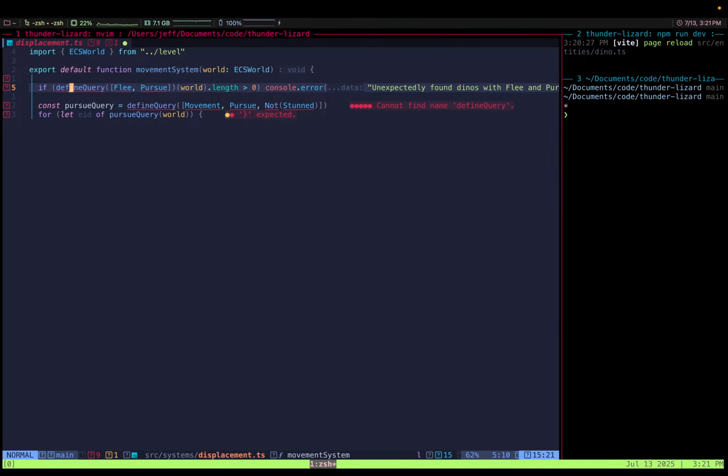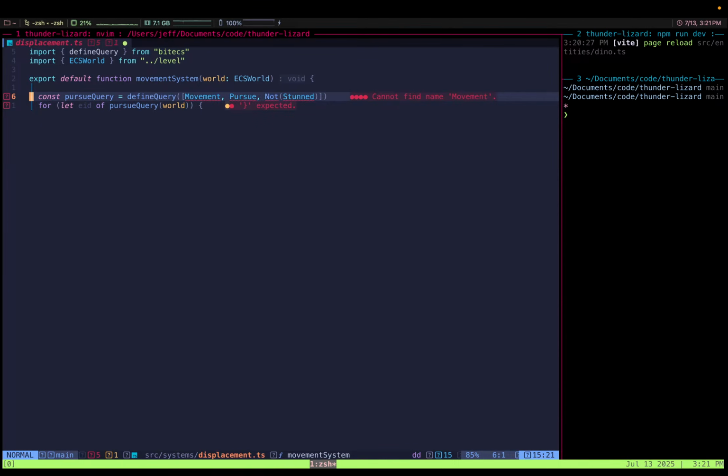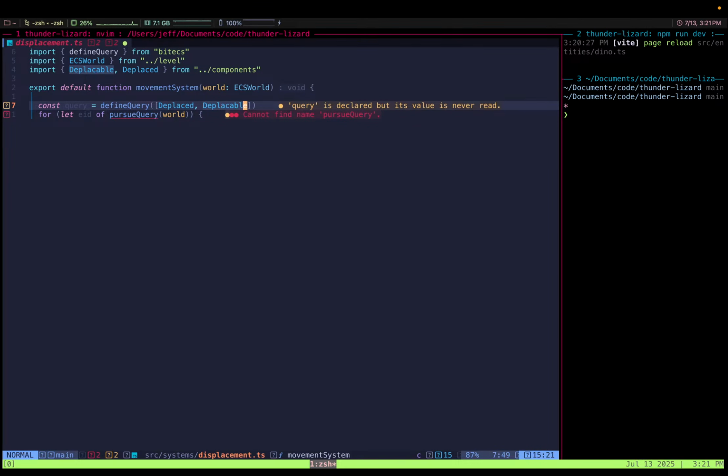That one, define query is there. Okay, here is the query that I was alluding to earlier. So I'm going to define a new query. This is my query. This is going to be anything that has displaced and displaceable on there. And I'm using displaceable because I'm going to use values from it soon. I'm using displaced because that's the ones that currently are displaced.